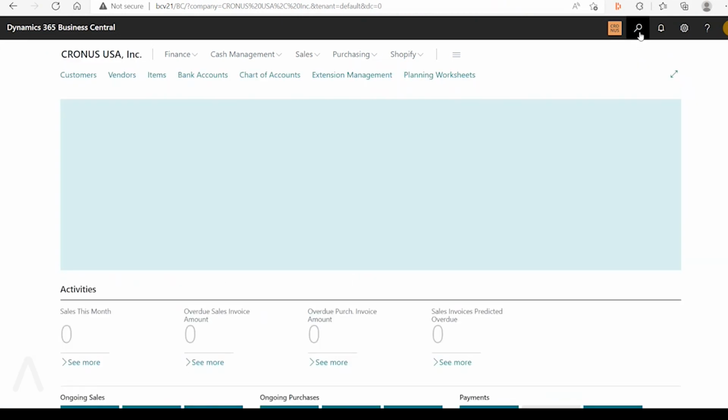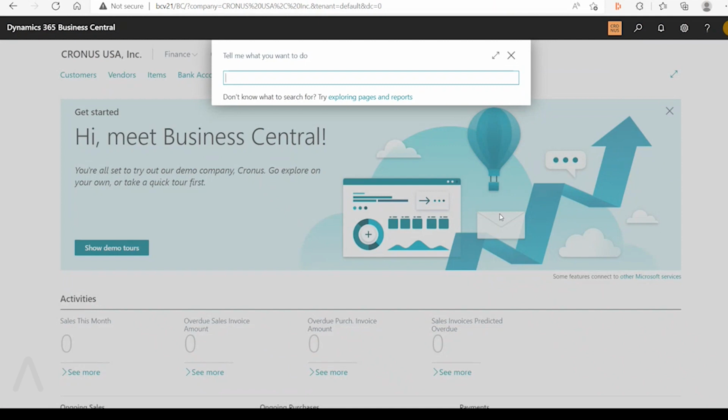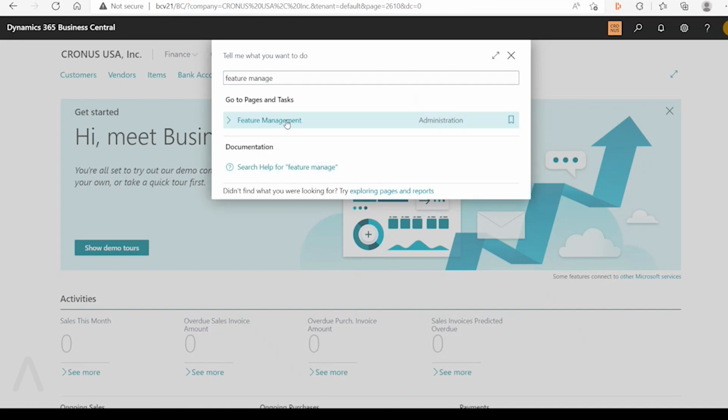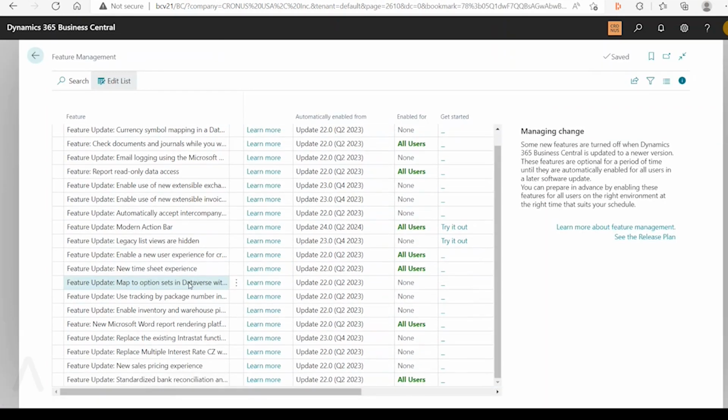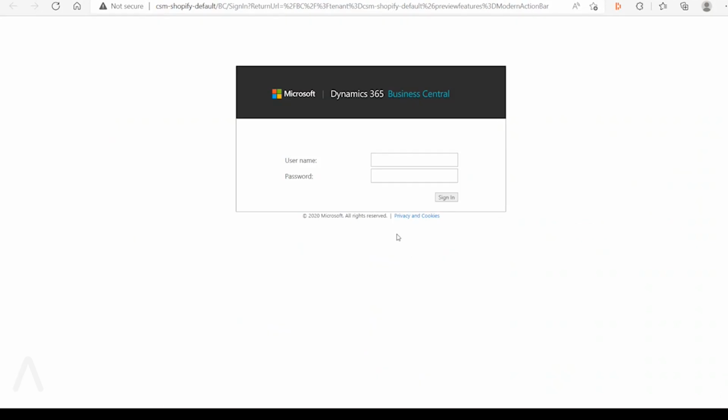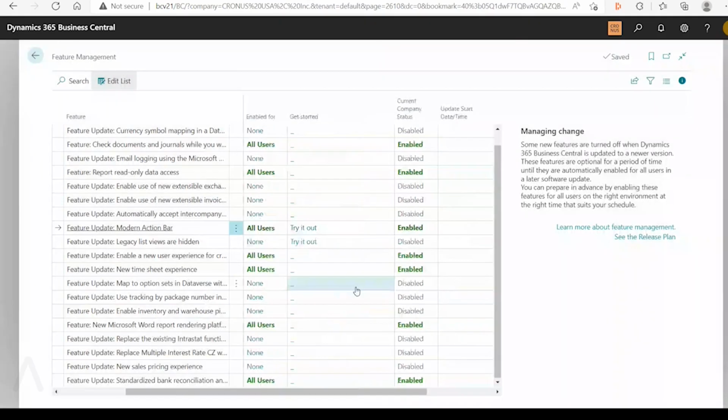And there is more user interface improvement for this modern action bar, but you have to go to Feature Management, where they added a feature called Modern Action Bar. You have to enable this feature. After you enable it for all users, I have to make sure it gets started, say Try it out, and then it will apply all the additional features to this tenant.